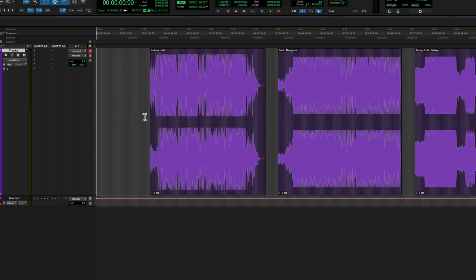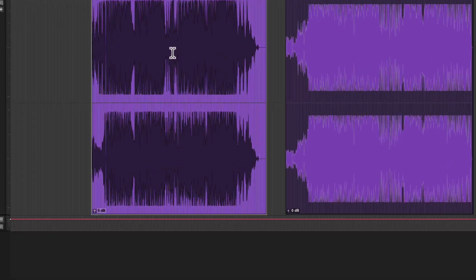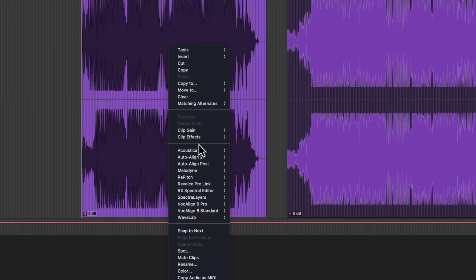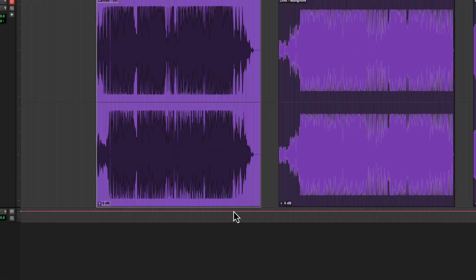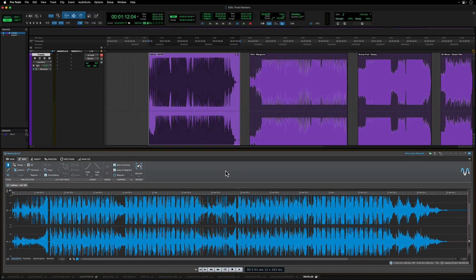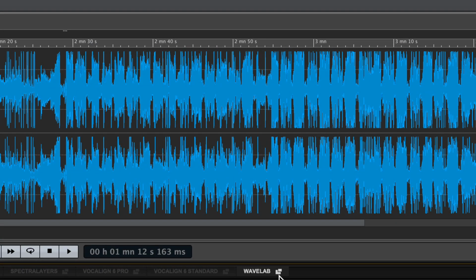To open a clip in the WaveLab Go editor, select it, then choose WaveLab in the right-click menu and click Edit. The clip will be analyzed and populate the WaveLab ARA tabbed editor. If you prefer to work with WaveLab in a separate resizable window, click the Detach from Edit window icon.